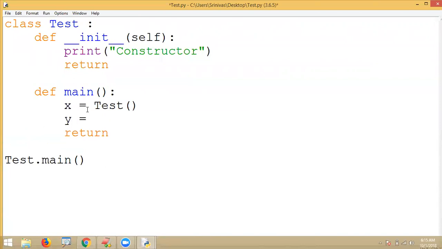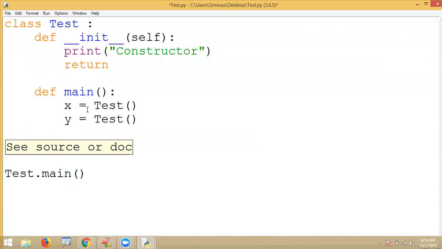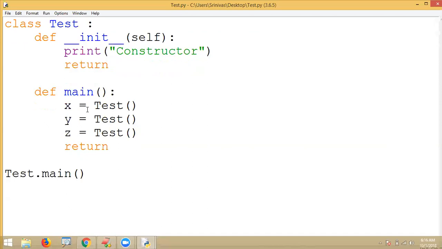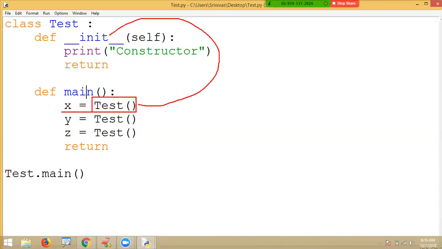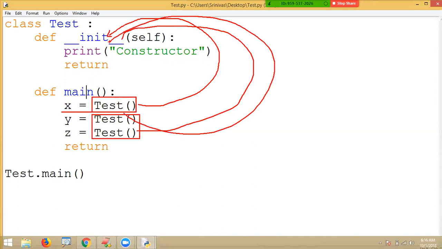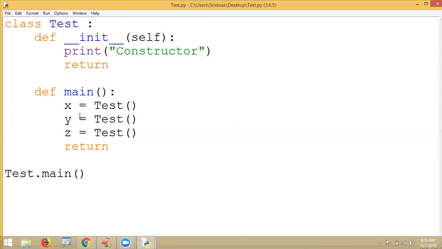Sir, can we create one more object? Yes. The number of objects we can create is unlimited, and every time the constructor executes automatically. Sir, whenever we call the class name, how will it call the constructor? That is internal coding; they have already written it. In the process of object creation, whenever we call this, the constructor executes automatically. Sir, we are calling 3 times now, so the constructor will execute 3 times.